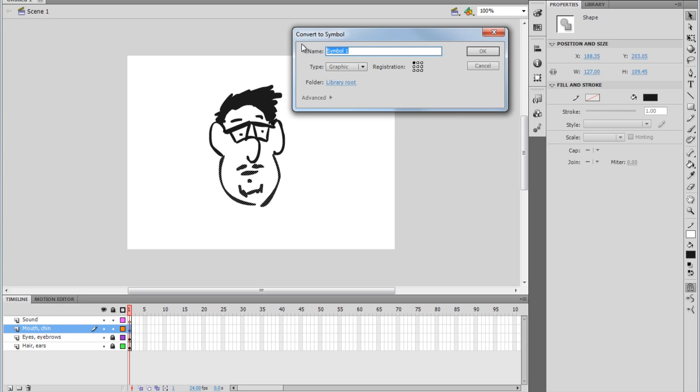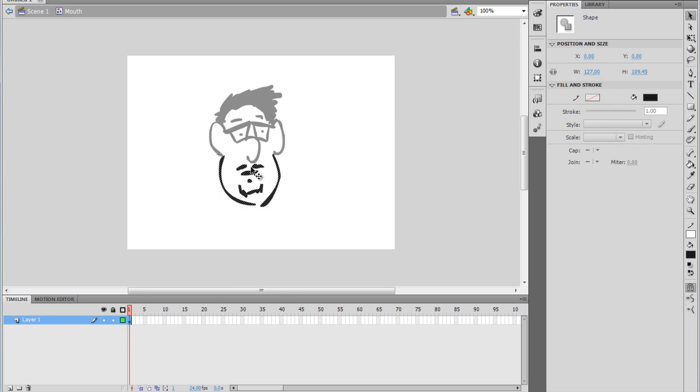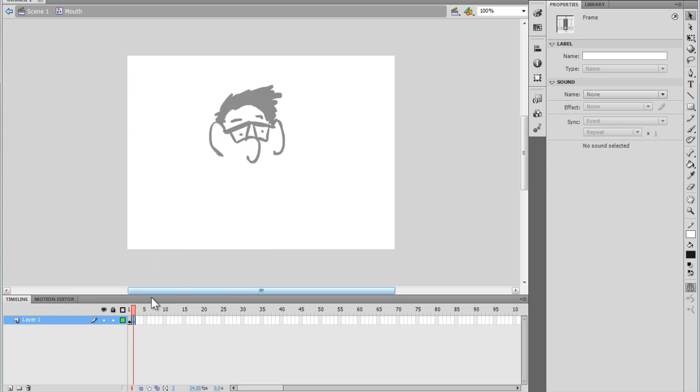I'm going to call this symbol mouth and click OK. And then I'll go ahead and double click and go into that symbol. So here now I'm on the timeline for mouth, and it indicates that up here at the top. Here I just have one layer, and that's actually fine. What I'm going to do is right click the contextual menu, put in a blank keyframe, and I'll just do maybe 6 here. And you can do whatever you want. So I'm just going to hit F6 a couple of times, 4, 5, 6.